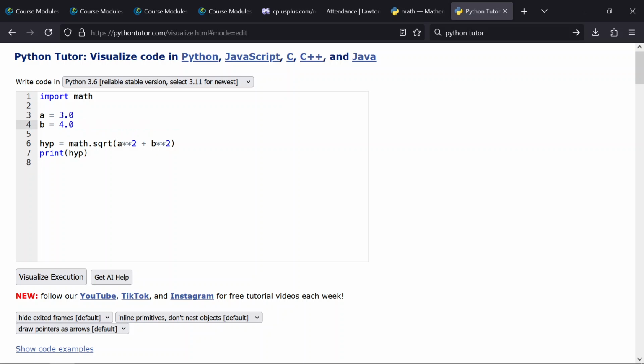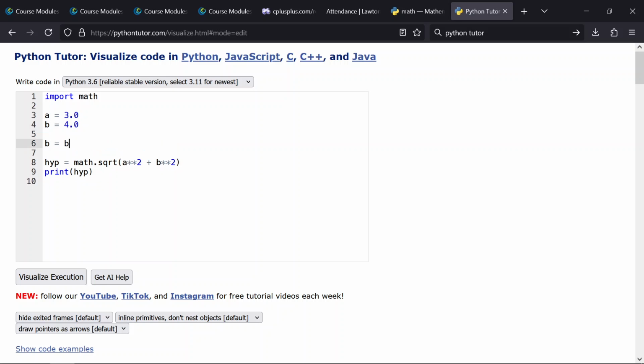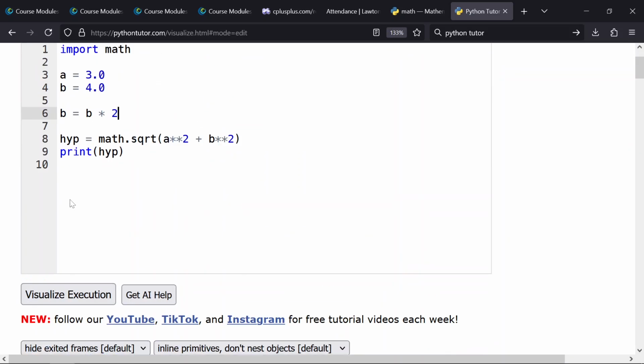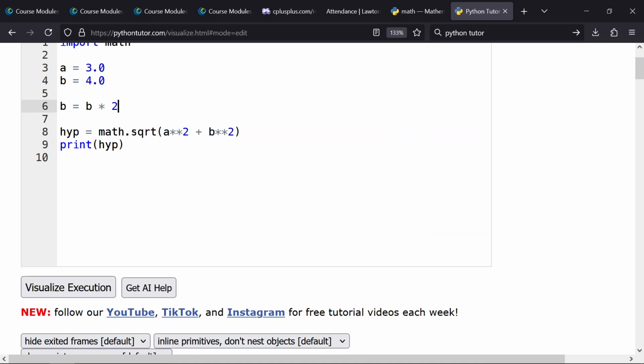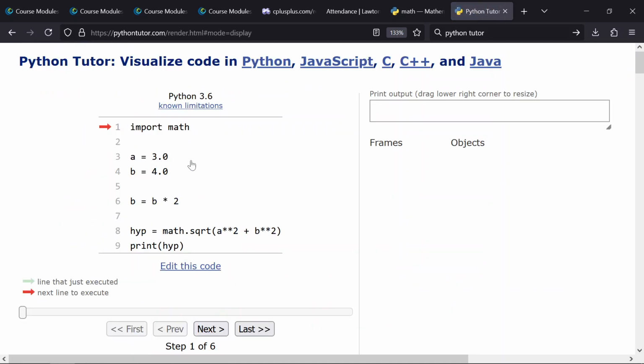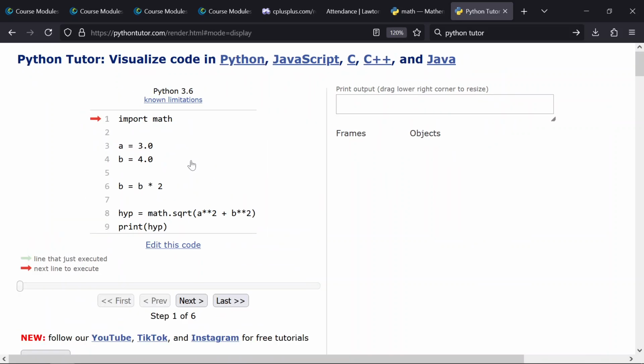Let me mess it up a little bit. Let's say B equals B times 2 or something. So this is a program. Let me make it a little bit bigger for us to see. And you can click Visualize Execution. You've got to get rid of all of the inputs, because it doesn't know what happens. But once you've done that, it'll take you to this page.